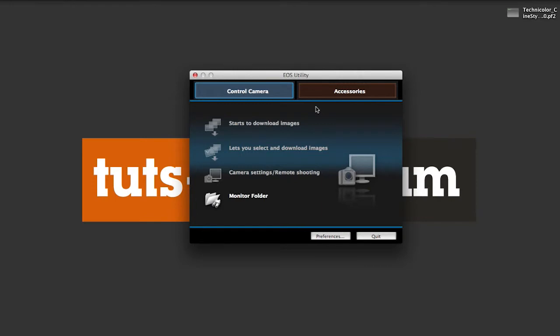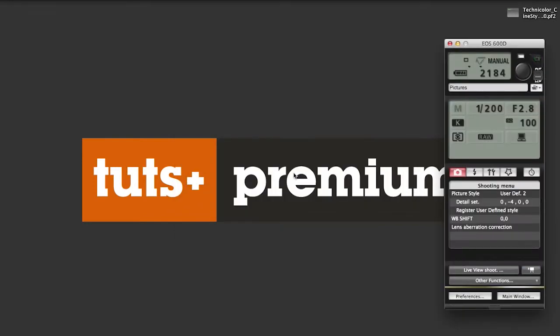EOS Utility comes with the camera, with the Canon camera. Then just turn on your camera and you will see that the application will connect to it. And you can see up there we've got an EOS 600D connected to it. Then in the menu we'll head over to Camera Settings / Remote Shooting. And that brings up this window here.